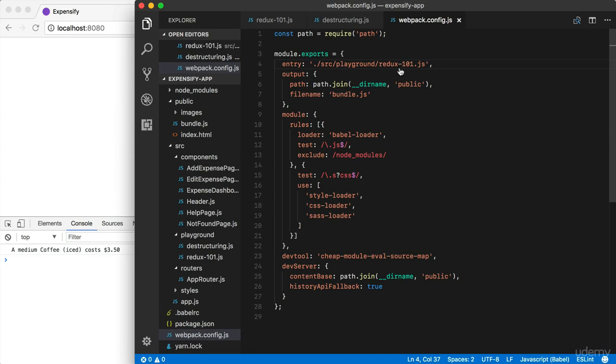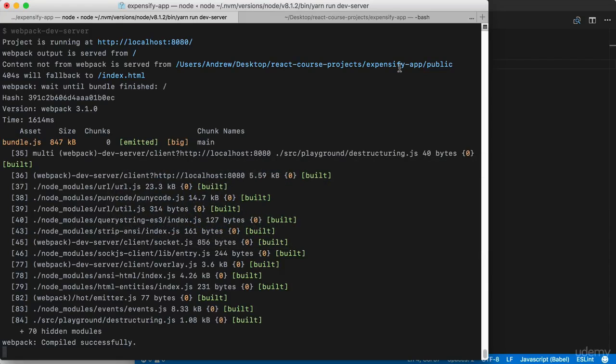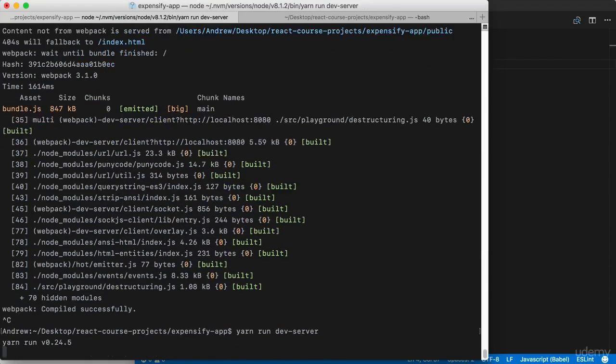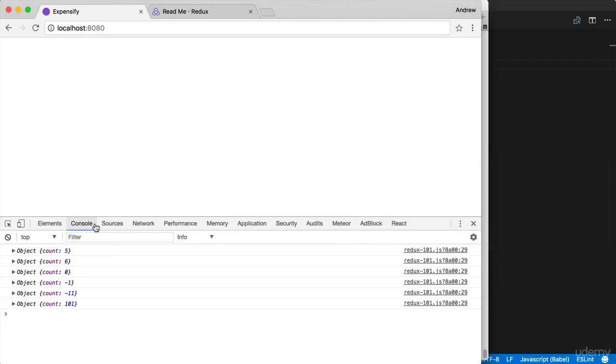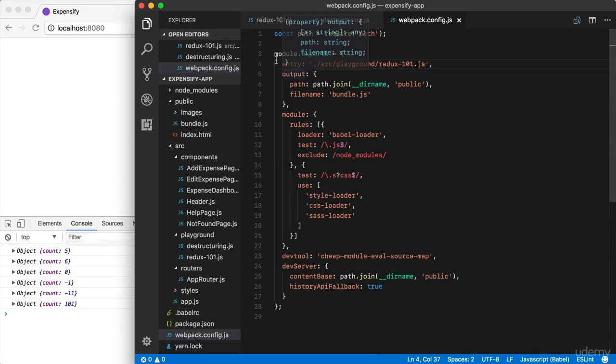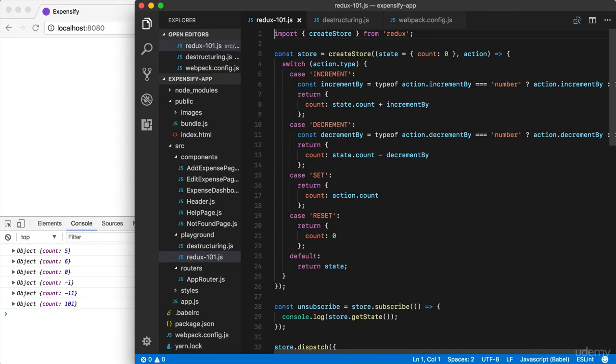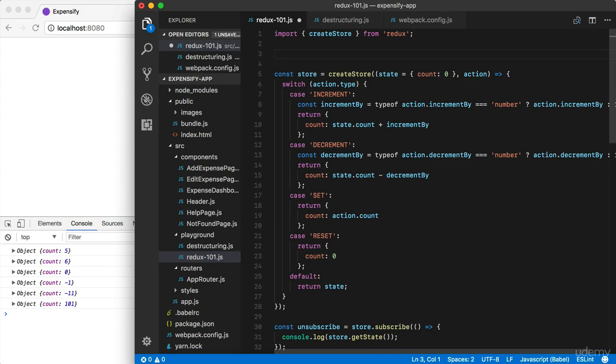We can then restart webpack over inside of the terminal, shutting down the old dev server and rerunning it. And the end result should be our output from Redux printing in the console. And that's exactly what we're getting. So at this point, we are once again running the Redux 101 file, and we're going to kick things off by talking about a series of functions that we're going to be creating.